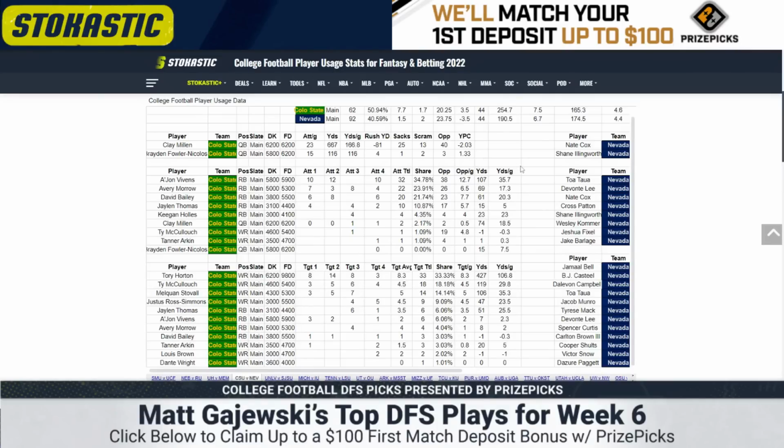They run 4 wide a fair amount. So now with Justice Ross Simmons in an elevated role, we saw Lewis Brown pop up for a 60% route share, 2 targets for Lewis Brown. Stone minimum, but Justice Ross Simmons is as well. So 1 for 1, I'd rather play JRS.